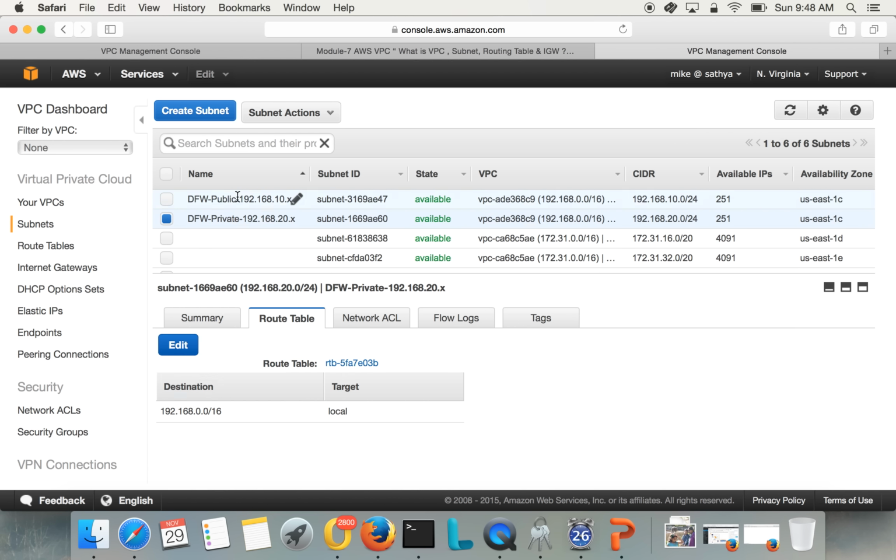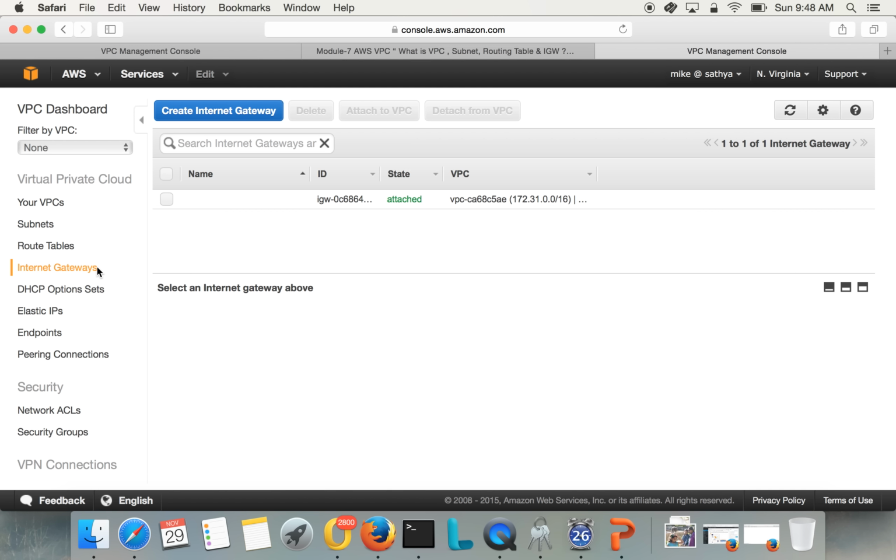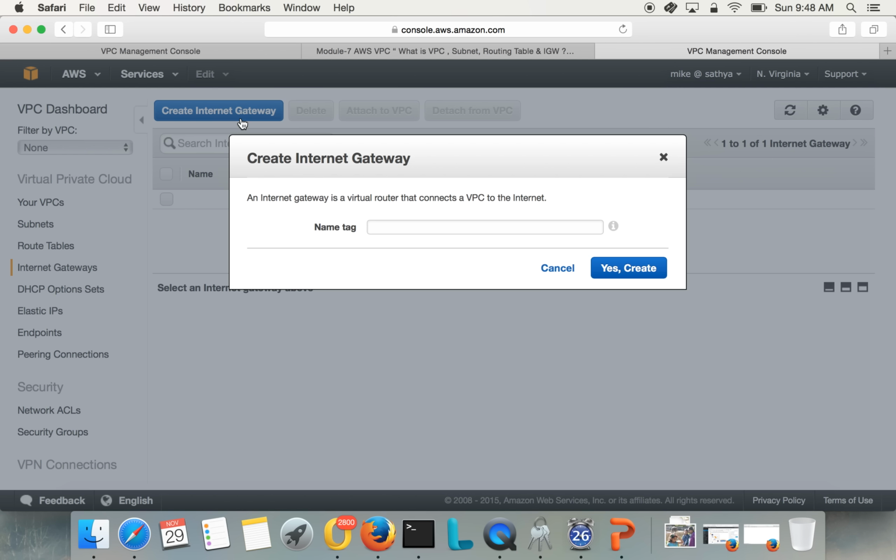Now private and public, two subnets are there. Public should go to the internet. How will it go to the internet? We need an internet connection attached to that, right? So for that, I'm going to create an internet gateway, which, as I mentioned, is like talking to my ISP to get the internet. Same way, just go here, click here, create a gateway.